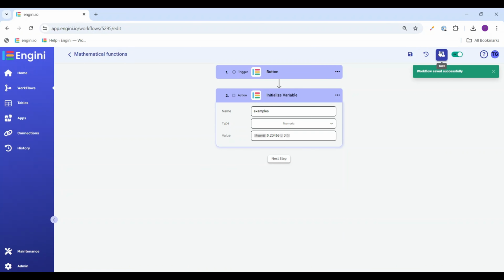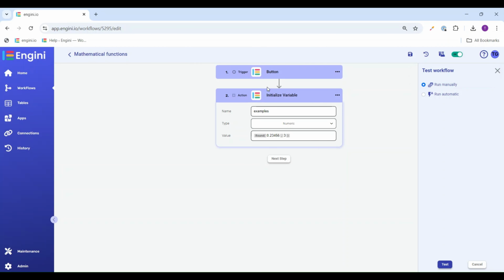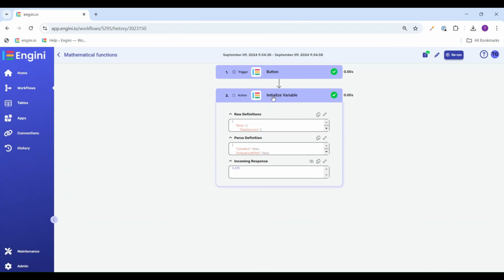Let's test this by rounding 0.23456 to 3 decimal places. After saving and testing, the output will be 0.235.